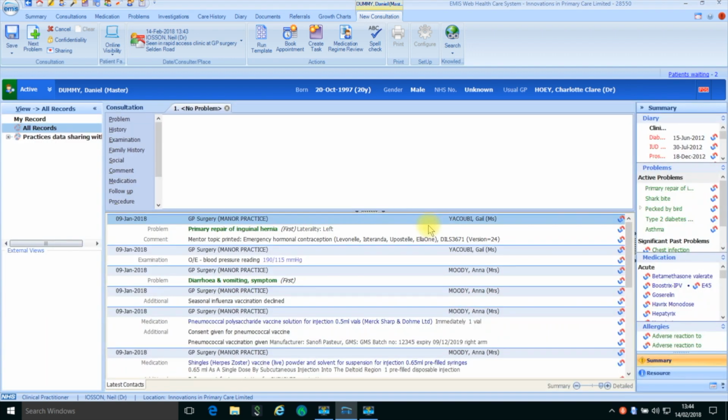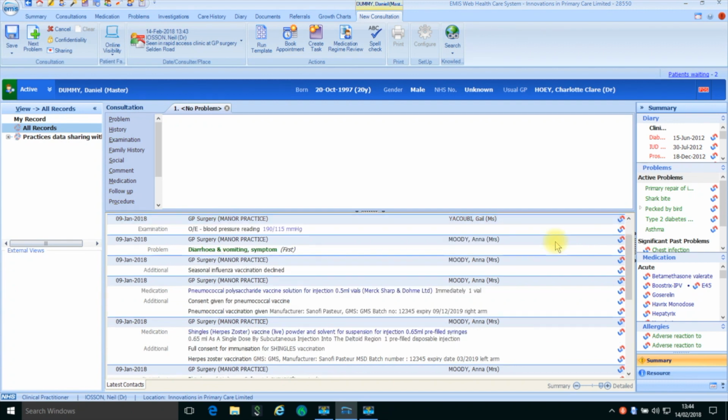Once you've done that, you can see that the shared records opens up, and you can see that shared items are marked with a red and blue rotating arrow. Anything that's local information recorded by Miami won't have this symbol.